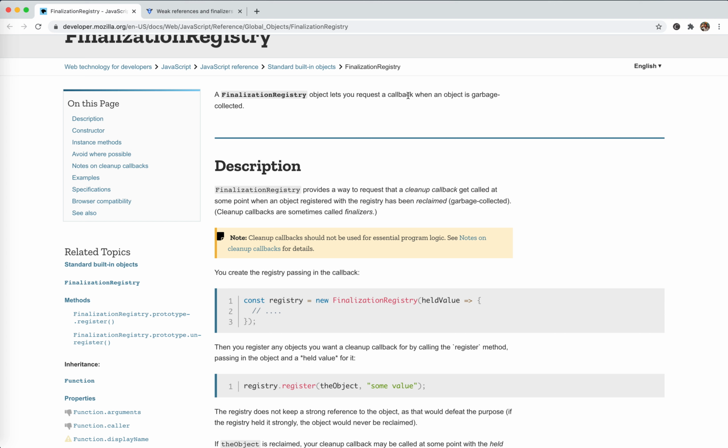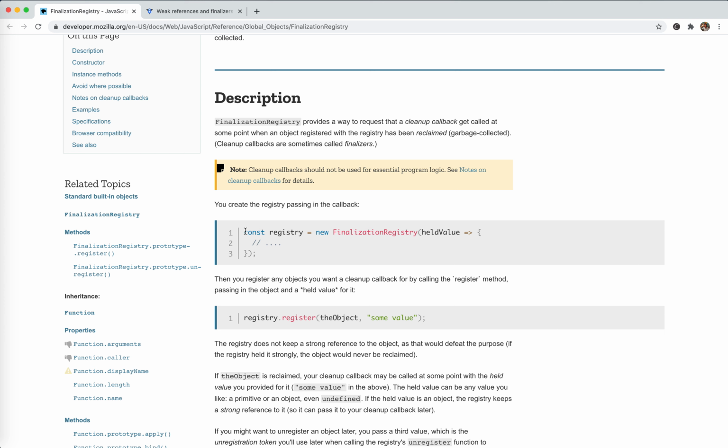When an object is reclaimed, we're not notified, right? We don't know. You could set a timer interval to check the existence, but that's not very cool. So FinalizationRegistry provides us a way: when the object is garbage collected, you get notified. This is the callback.